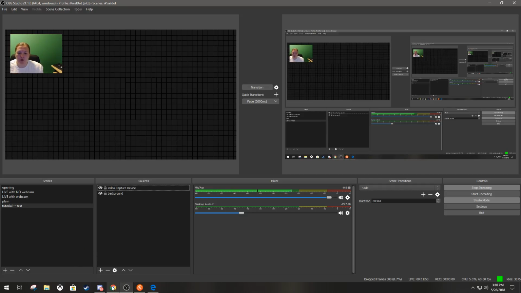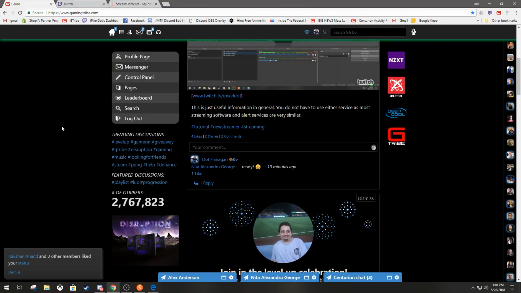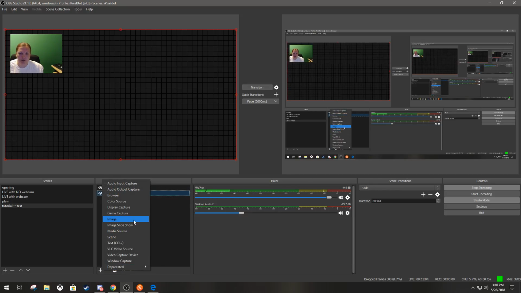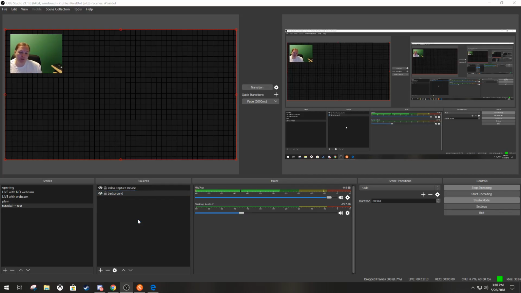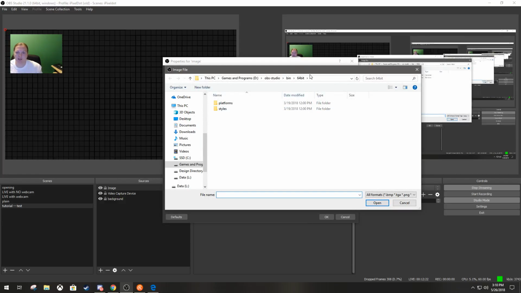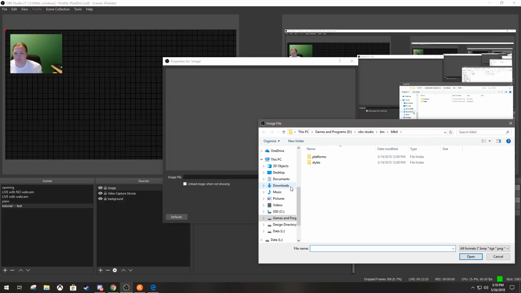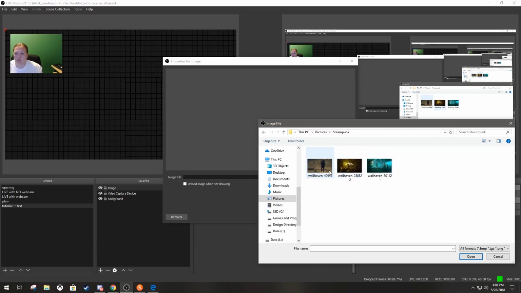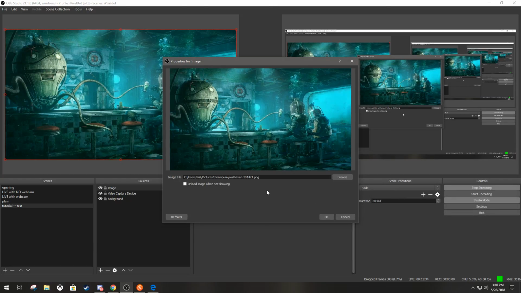So we're going to do Streamelements now. The background pic. Sorry. I added image. There's image and image slideshow. Image slideshow, you could pick different images and it'll rotate on a timer. I just went with image. And I already had one here, but we can do this. And then you just go and pick an image. Let's pick a steampunk image. I like this one.